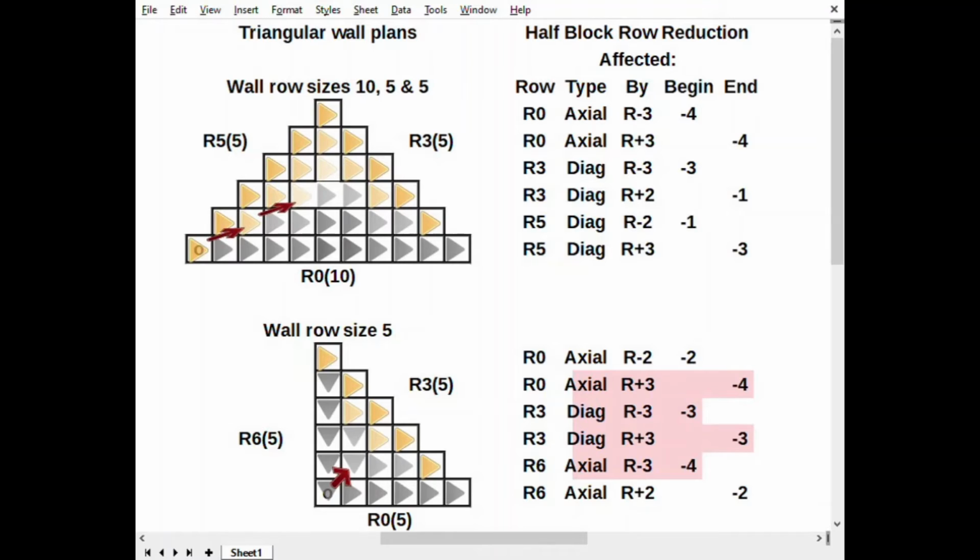A triangular shape leads to very different changes in row length. The top one shown has 10 for the axial base at row 0, and half of that for each diagonal. It leads to a table that extends our first one with a new set of results. Another triangle with axial base and left side also provides us with some new information, but also duplicates some of what we had from before, shown highlighted in light red.